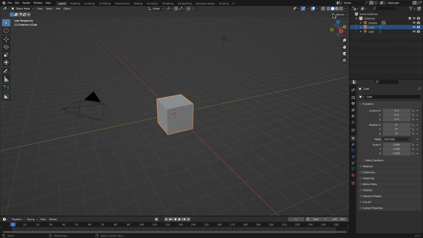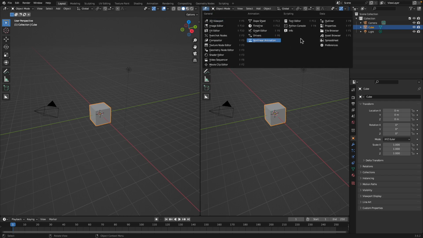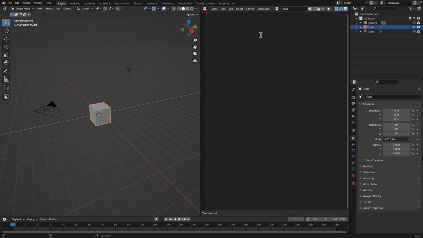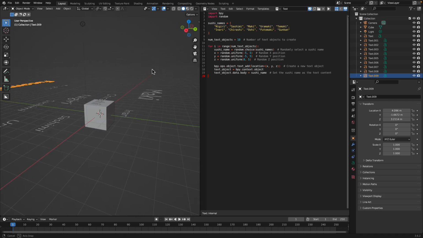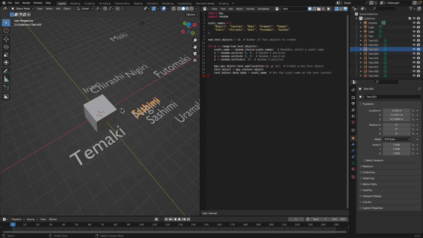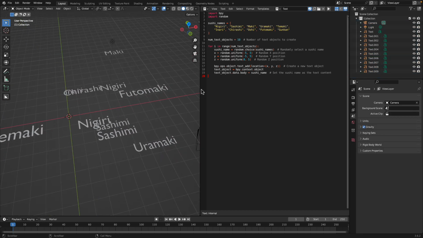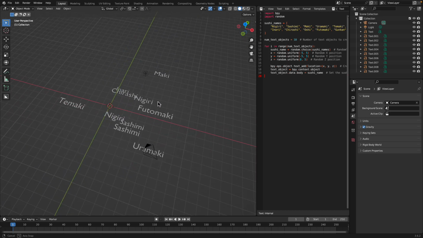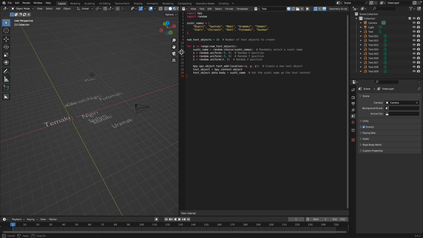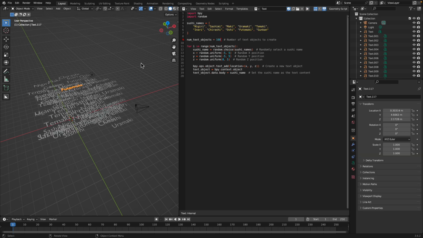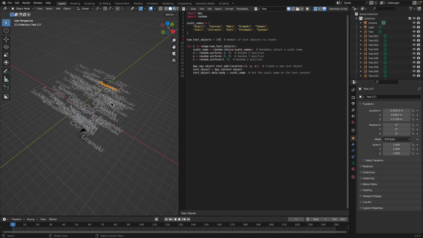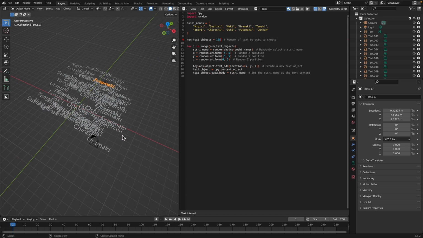File new, scripting, text editor, boom. Random sushi name. And we can say, okay, give me 1000. Okay, no, too much. Give me 108 sushi names. Right? We almost get like the matrix code happening.